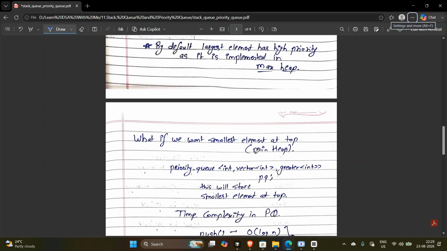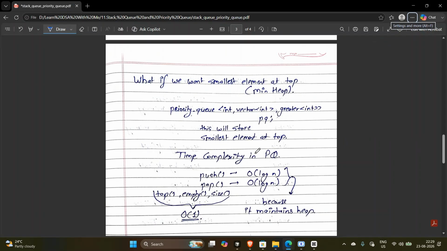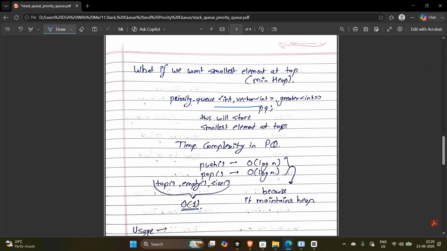Now, what if we want the priority to be the smallest element? Like the smallest element should have the highest priority. So for that, we declare the priority queue like this: int, vector int, and greater int. So this is the declaration when we want the smallest element to pop first.